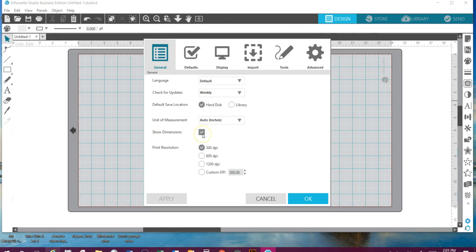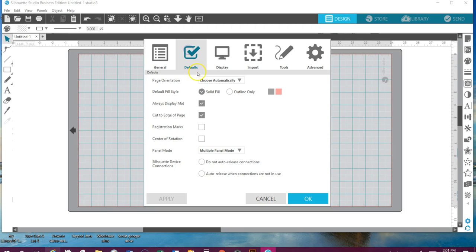Show dimensions, that means show me how big things are on the screen. So if I select a design, it shows you the numbers on how big it is. Your print resolution is going to be 300 dpi, which is a good one. That's what you want it to be on. Okay. Go to your defaults.